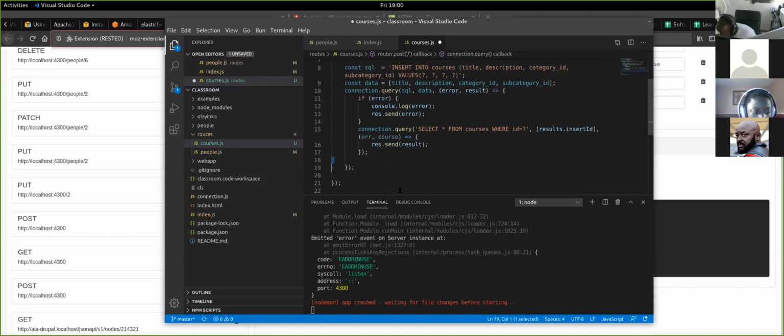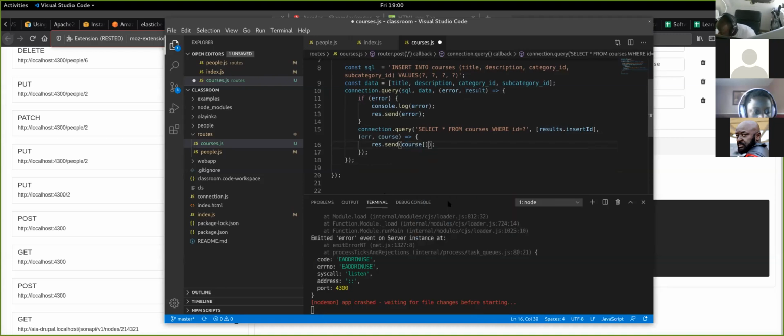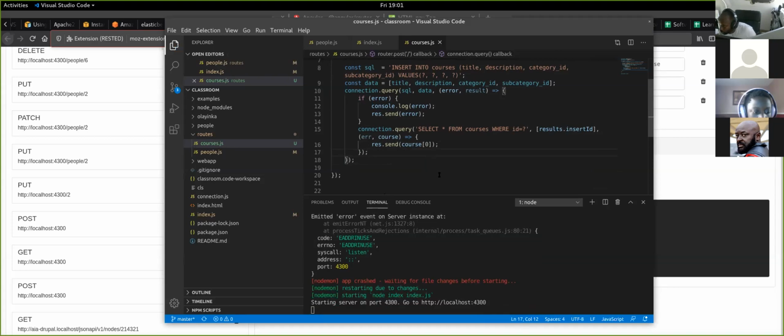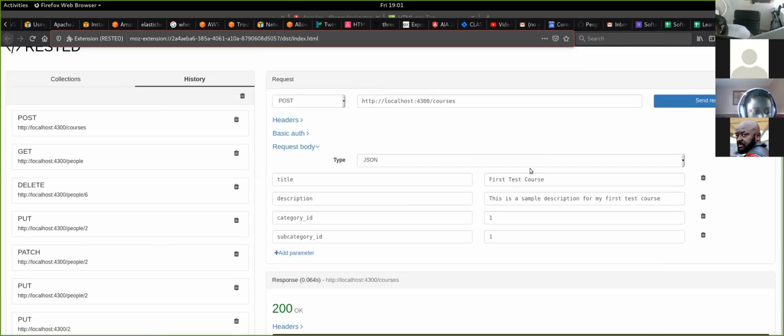Let's kill this line. And the one here, return is, because this query is going to return an array. So let's try this. Let's create a second course here. Second test course. This is going to be second. Let's try this.